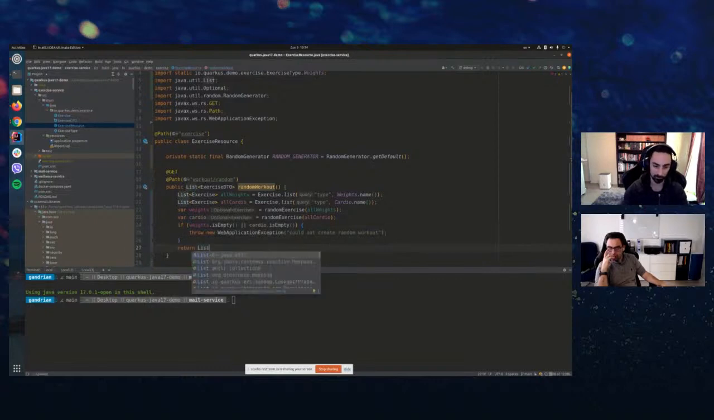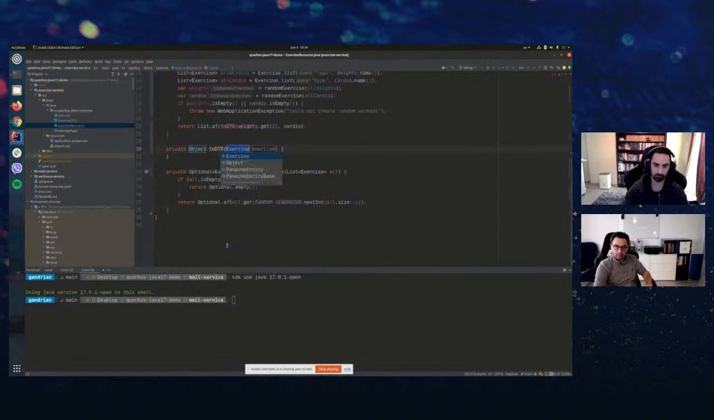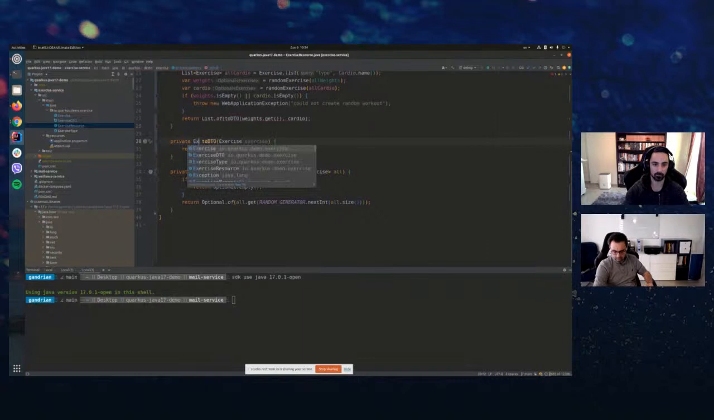Okay, and then we're going to use this awesome List.of method, because it makes it so easy to create immutable collections with a standard number of elements in them. But of course, I need to transform the exercise into the DTO. So let's do toDTO, and let's just create this real quick. This is an exercise DTO, new exercise DTO.